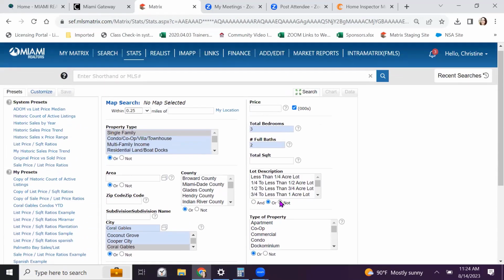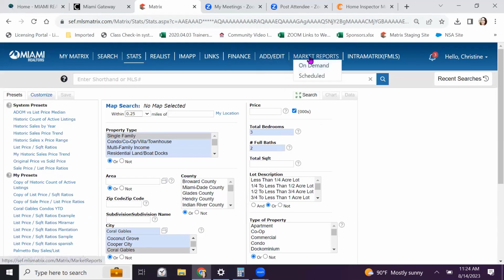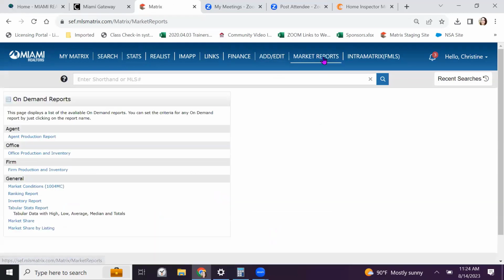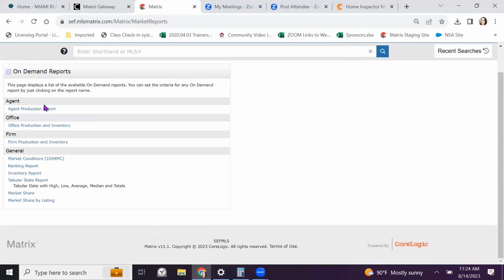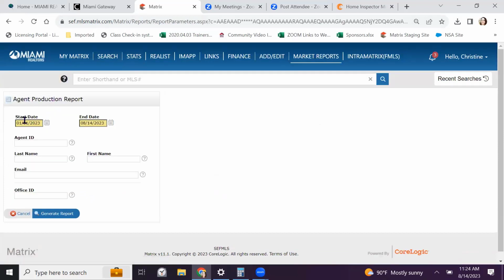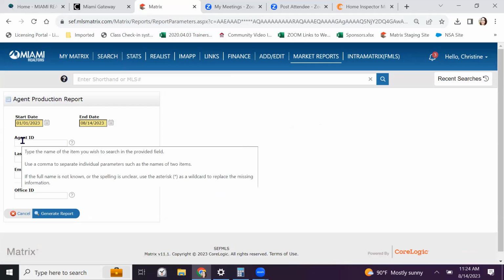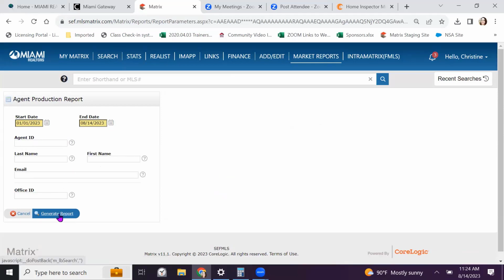Now, aside from that, if you're interested, you have market reports, and inside of market reports you have a section called agent production report that you can pull. You can put in your start date, your end date, your license number, and then generate that report to see your activity. You may like this.